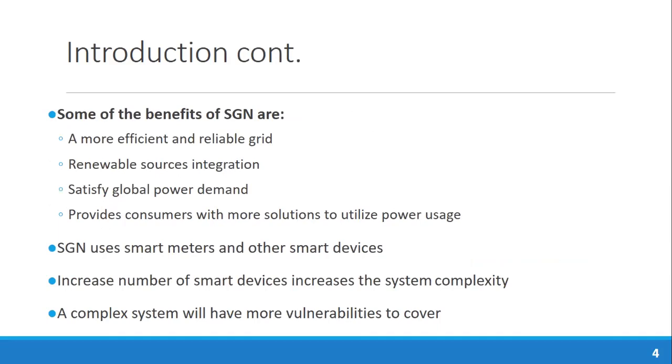Some of the benefits of implementing Smart Grid Networks are a more efficient and reliable grid, which gives us the ability to integrate alternative power sources, which will also lead to a greener grid and satisfy the growing global power demand. The grid also provides customers with more solutions and freedom to utilize their personal power usage patterns. These benefits have been made possible with the implementation of smart meters and other smart devices within the grid. After all I've said, it is a promising technology.